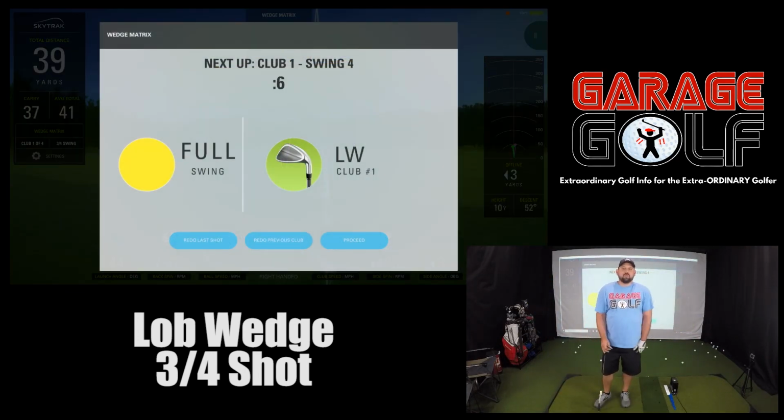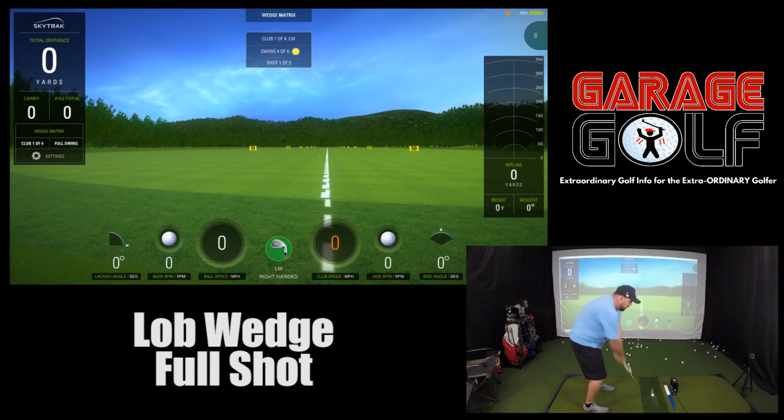On to the full swings. After about 15 misreads, I'm on to the full swing now.